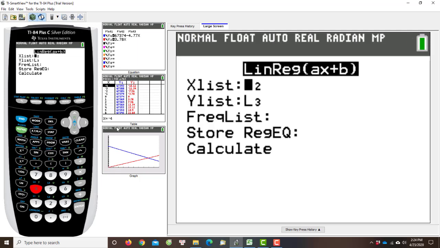And then once again, recall from earlier in the lecture that I put my x list in L2 and my y list in L3. Then we're going to hit enter a few more times, and then finally let it run.